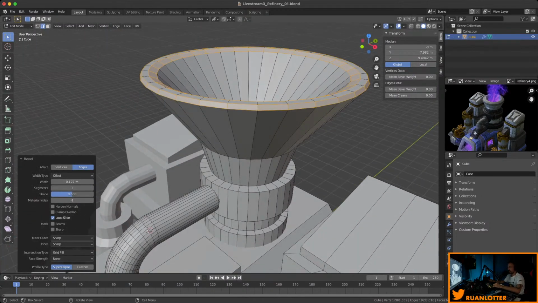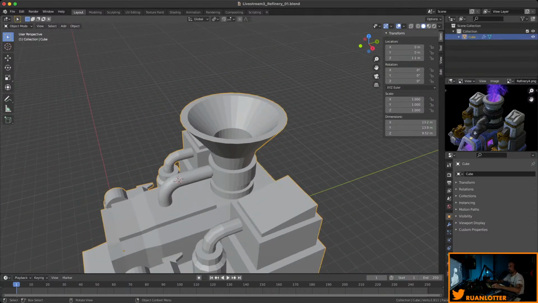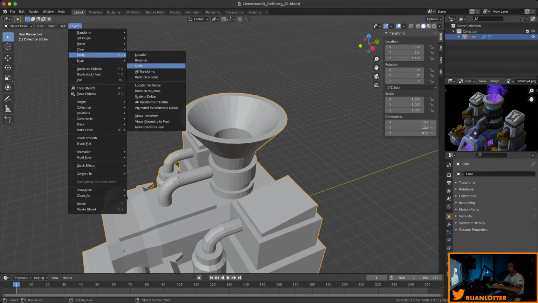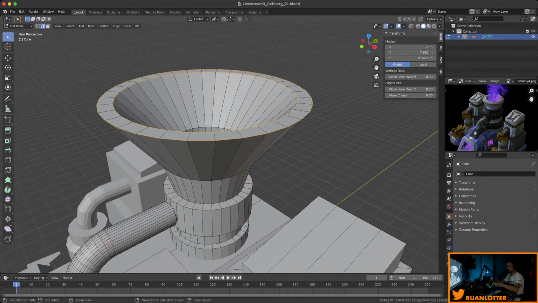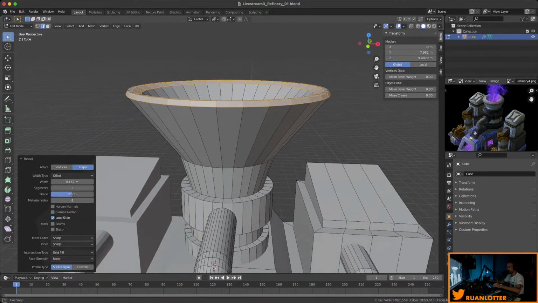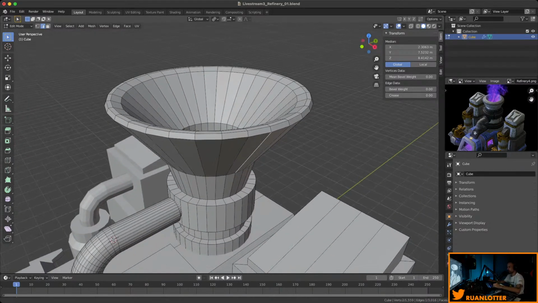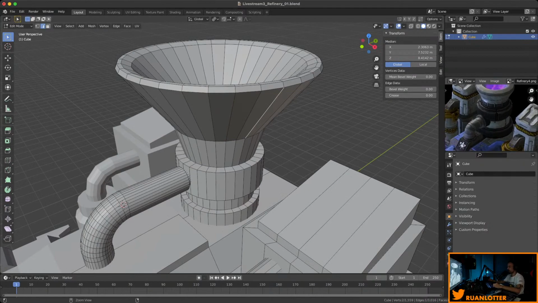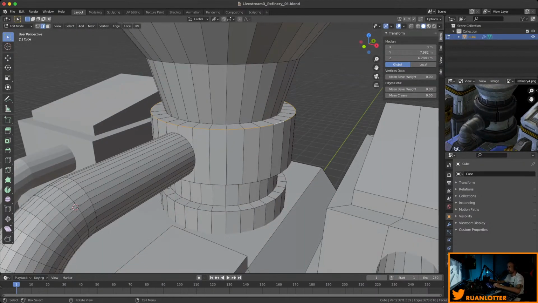Looks like the scaling is causing some issues. So let's try and apply scale again. Because we scaled that individual cylinder, I think that's... it's weird. It's doing it a little bit, but it's not bad. It looks fine. And then maybe we can do some bevels around this one as well, and around that.